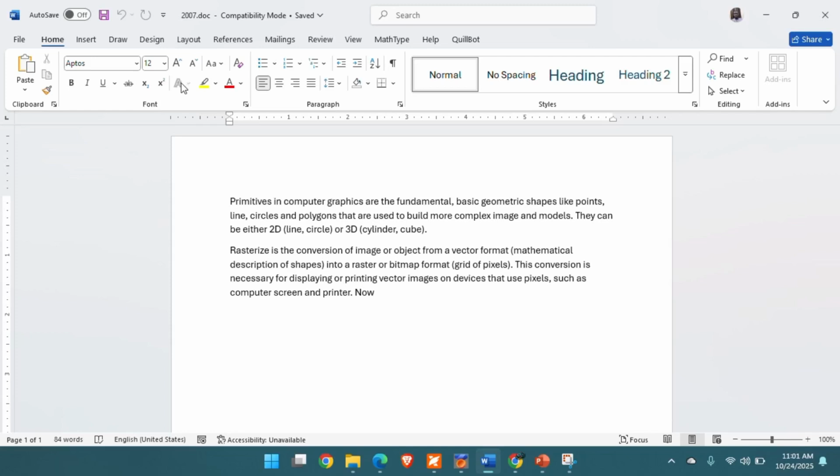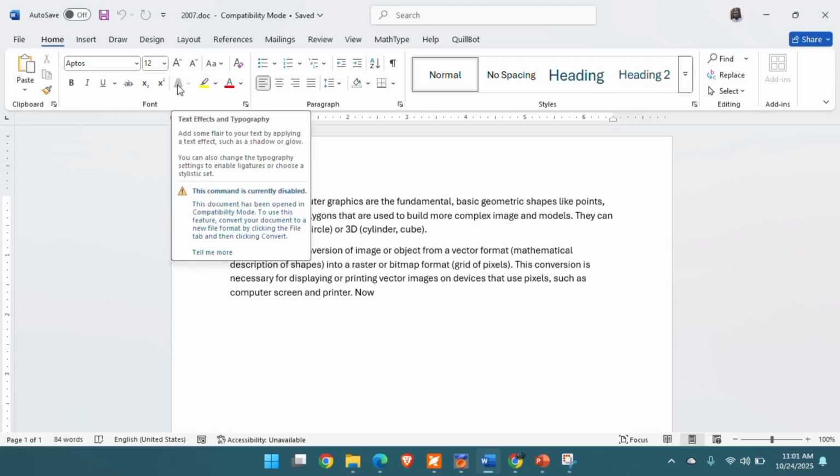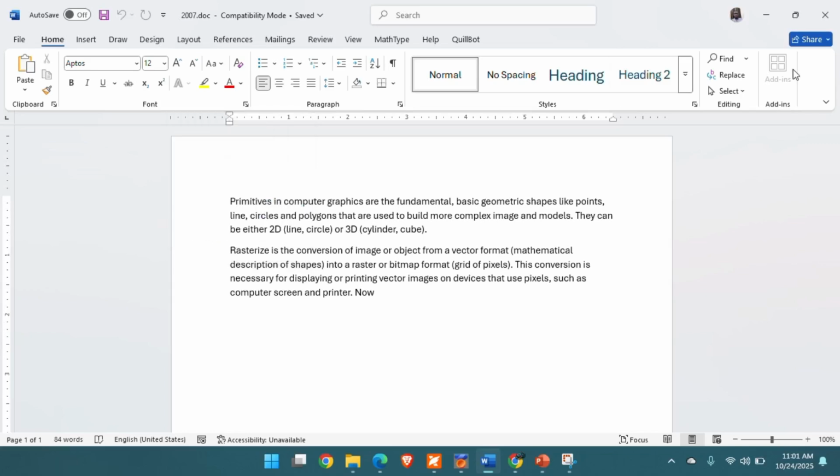Like, as you can see, this particular text effect functionality is disabled. You can see it written there: this command is currently disabled. Why? Because the 2007 MS Word does not have that particular functionality. And even the add-ins, if you can see, the add-ins here is also disabled because it is not in the version where this document was created, so it will automatically be disabled.